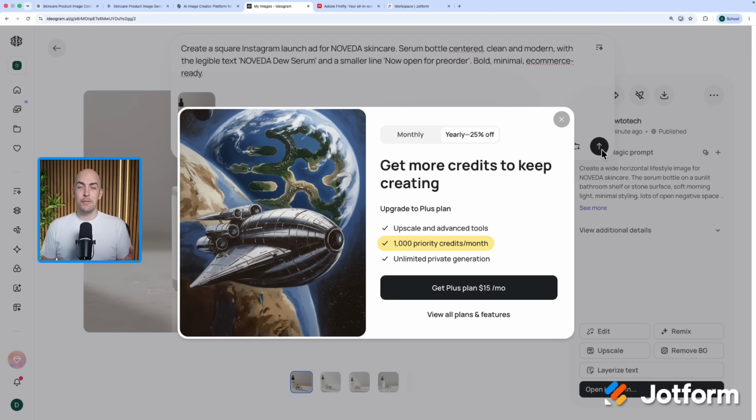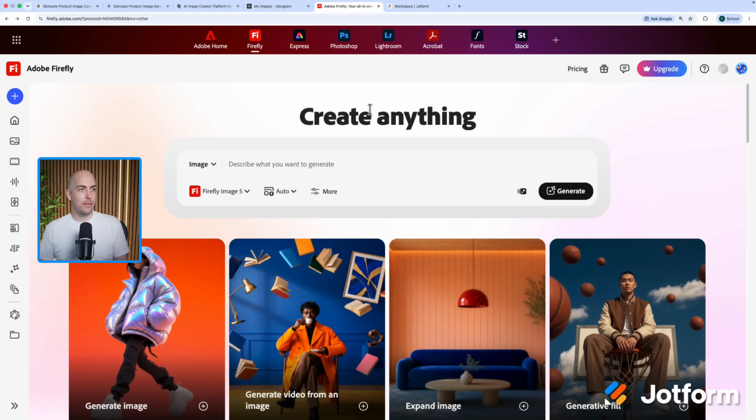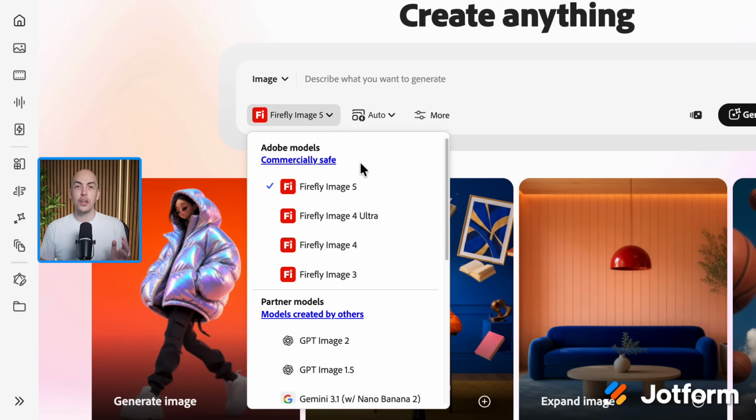We can see that unfortunately, just after 2 generations, I've now hit the limit where I would need to upgrade to paid. So we're never going to find out what Ideagram would have created for that Instagram post. With that, let's move to our 5th and final tool of the video, which is Adobe Firefly. One thing that makes Adobe Firefly stand out is the fact that their own models are commercially safe.